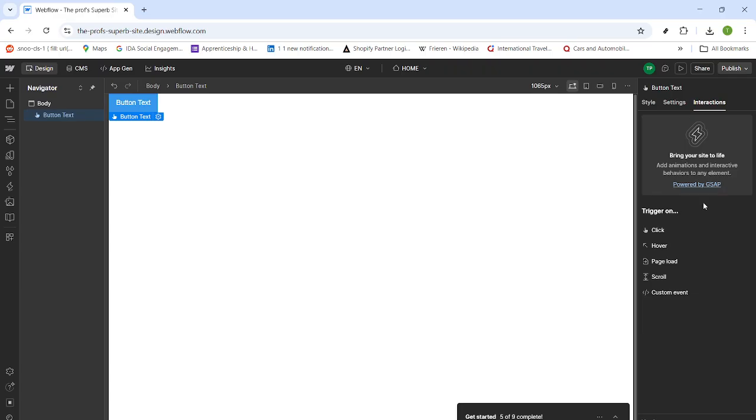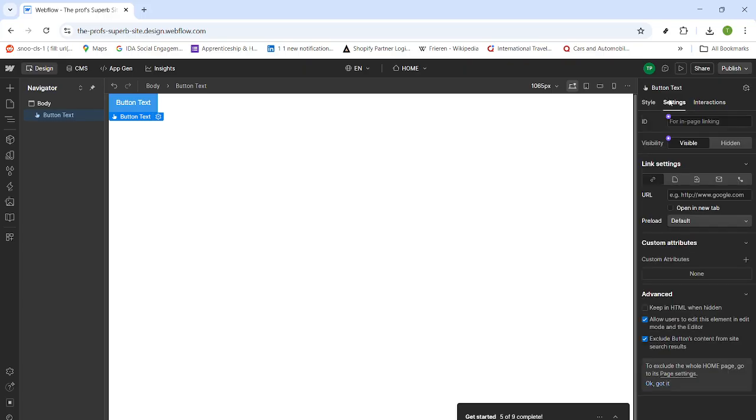Head over to Interactions to add a simple micro-interaction. A gentle hover color change or a small scale effect can provide helpful feedback. Keep duration snappy so the button feels responsive. Finally, return to Settings for a last check of the link and attributes.